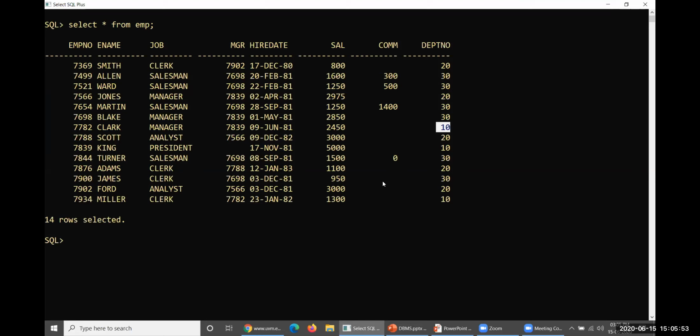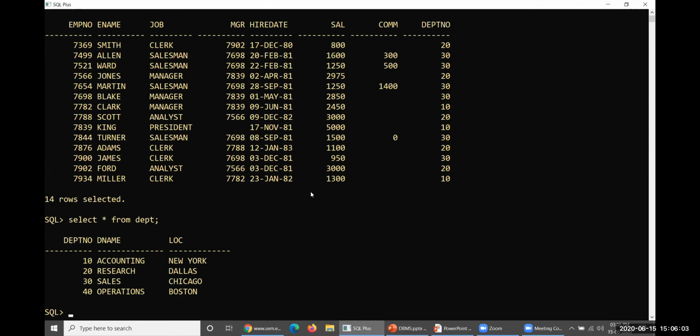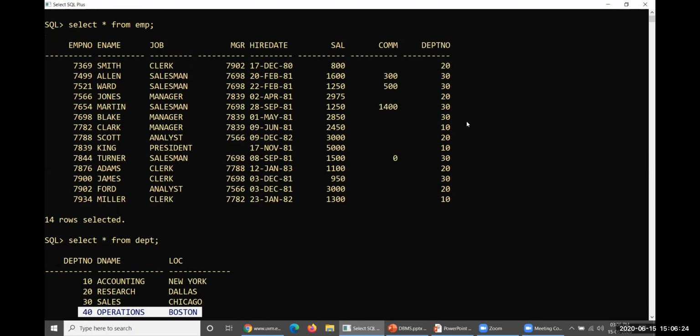If you want to know the department name and location, you need to select one more: select everything from DEPT. So 10th department is accounting, which is situated in New York City. The 20th department is research, which is at Dallas. The 30th department is sales, and that is in Chicago. And the 40th department is operations, which is at Boston. Of course, the 40th department doesn't have any employees here.